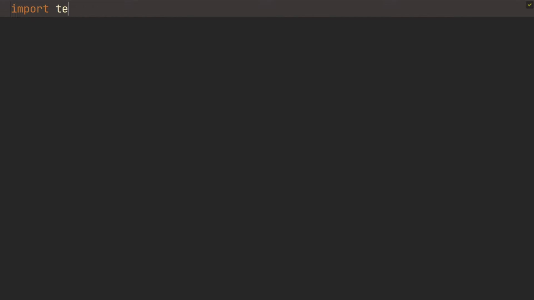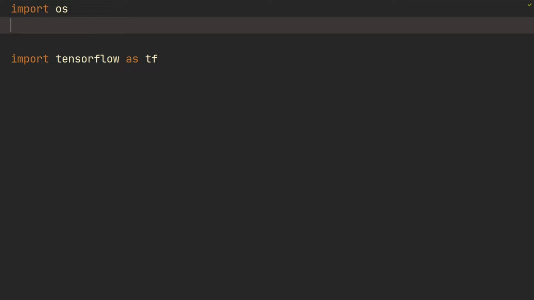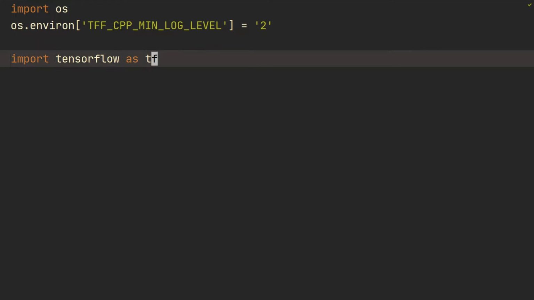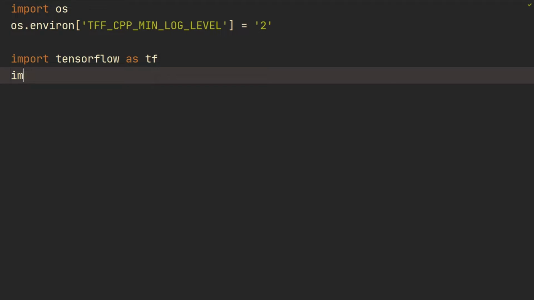We're going to import TensorFlow as tf. And before we do that, actually, we're going to import os, and then we're going to do os.environ, TF_CPP_MIN_LOG_LEVEL, and we're going to set that equal to 2. And essentially, this will ignore information messages from TensorFlow, but we will still get error messages and so on. Then we're going to, from tensorflow, import keras.